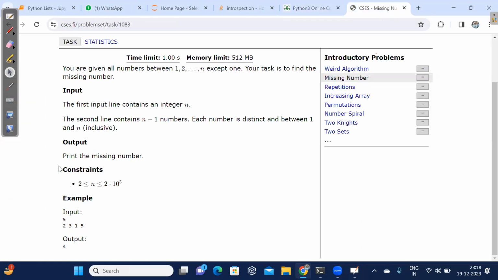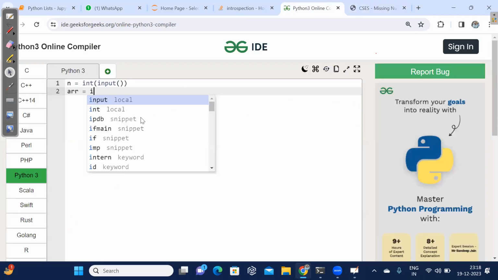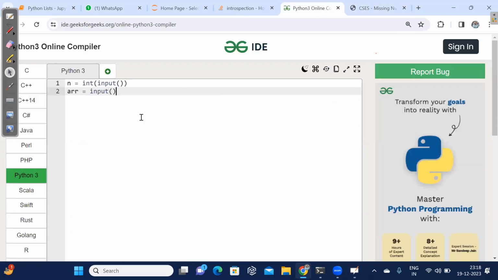If I consider this entire line to be coming as an input, I have to utilize the input function again. But this input is going to consider the entire line, let's suppose 2, 1, 3, 5, as a list. This is how the input is going to look in terms of an array. Fine. So I have to convert that.